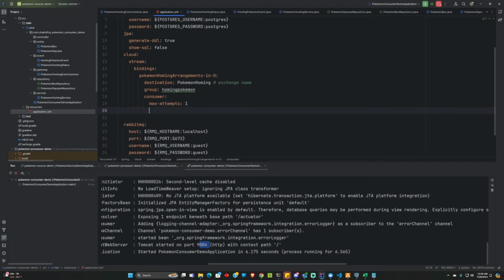I'm going to add a little bit more bindings. So let's see, rabbit bindings, consumer, auto bind dead letter queue, true. All right, that should get us set up and good to go.